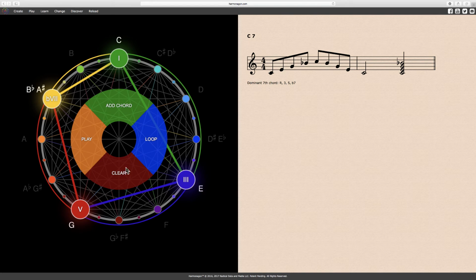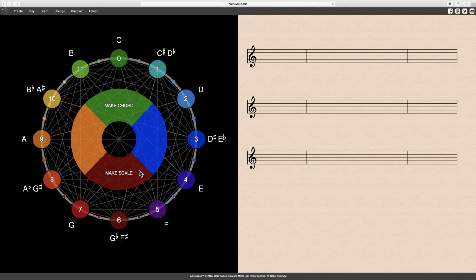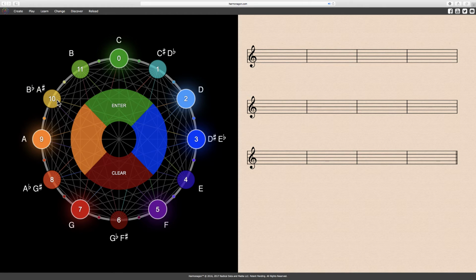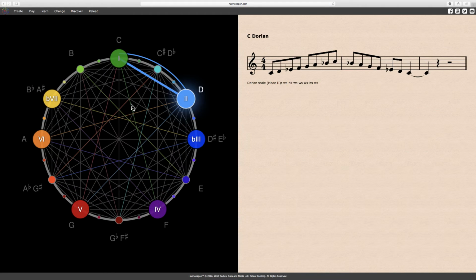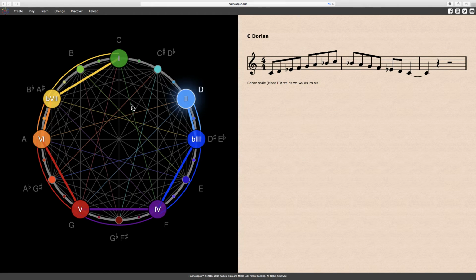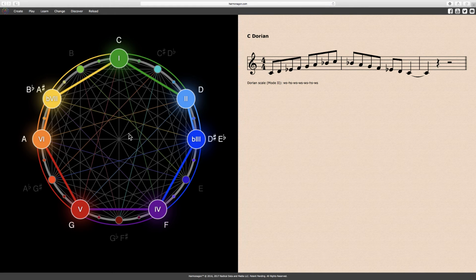I'll clear the Harmonagon so we can make a scale. First click Make Scale. Then select some notes, say C, D, E flat, F, G, A, and B flat, and then click Enter. Here we've created a C Dorian scale, and you can see the results with the scale name, the notation ascending and descending, and a brief description of the scale. Again, observe the lines and the arcs that identify the steps that make up the scale. And notice the polygon, or in this case the heptagon, that is unique to the Dorian scale.